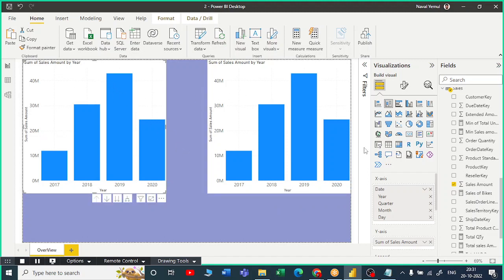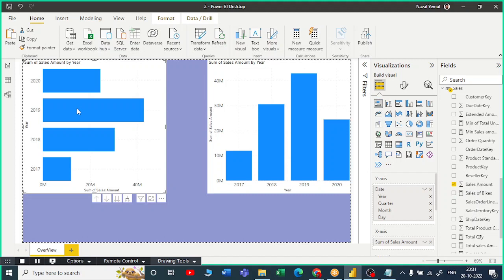Let me click on this visual, change it to bar chart. You can see here, when you are in the bar chart, your y-axis is your date, x-axis is your sum. If you click on the column chart, now you will be seeing the x-axis in dates. Obviously, you can see here, x-axis is your dates and your y-axis is your sum. So this is automatically done.